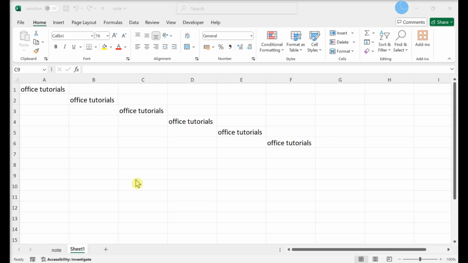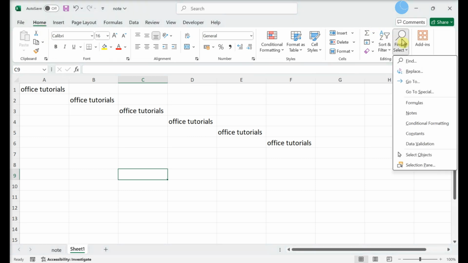This video will show you how to find and replace cell values in Microsoft Excel. In the Home tab, click Find and select. Click Replace.